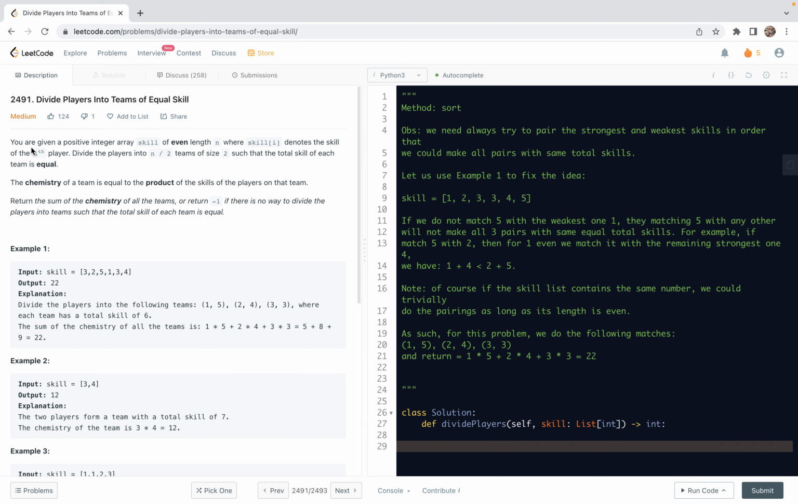First, the problem statement. We are given a positive integer array called skill of even length n, where skill[i] denotes the skill of the ith player. So divide the players into n/2 teams of size 2, such that the total skill of each team is equal. The chemistry of a team is equal to the product of the skills of the players on that team. So we need to return the sum of the chemistry of all the teams, or return -1 if there is no way to divide the players into teams such that the total skill of each team is equal.